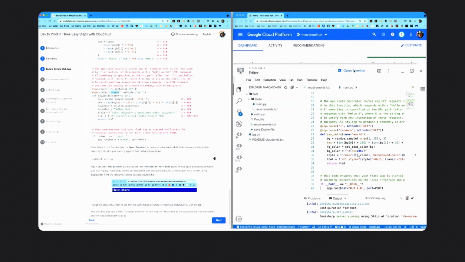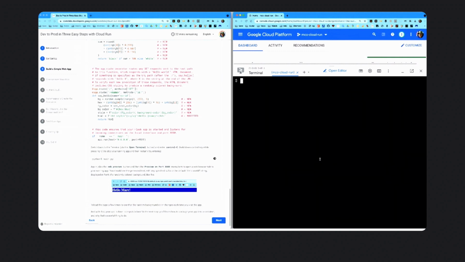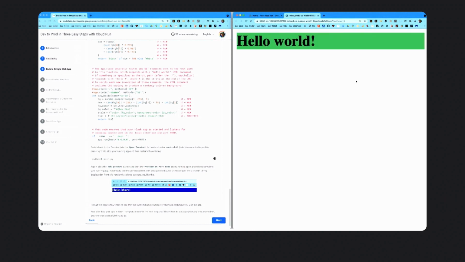So let's go ahead back to the terminal. If you enter Control-C, it should break out of the existing app that was running. And let's go back to run Python3 again, Python3 space main.py. And we'll do the same thing we did as before. We'll open the previewer to port 8080, and there we see the app with a random background color.